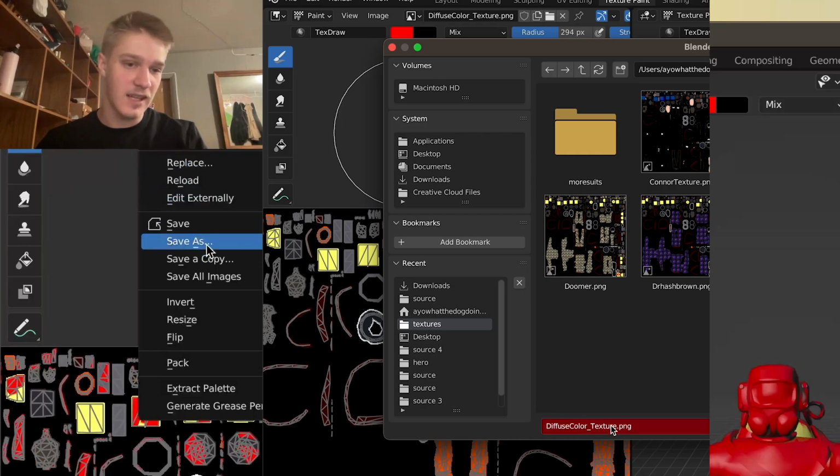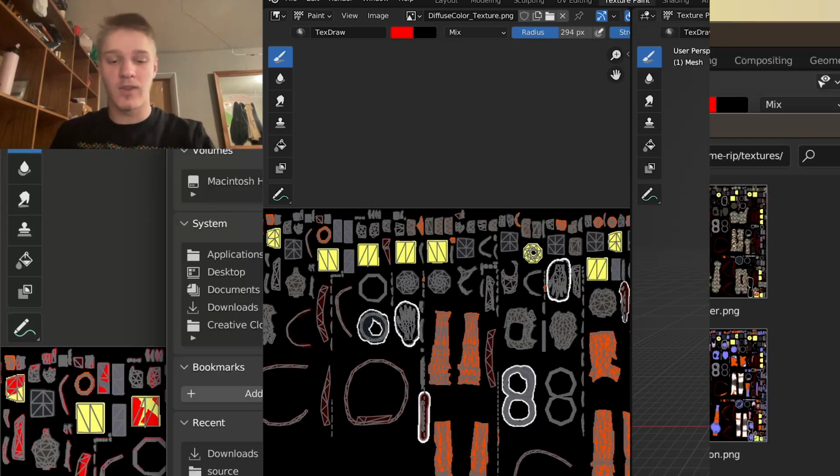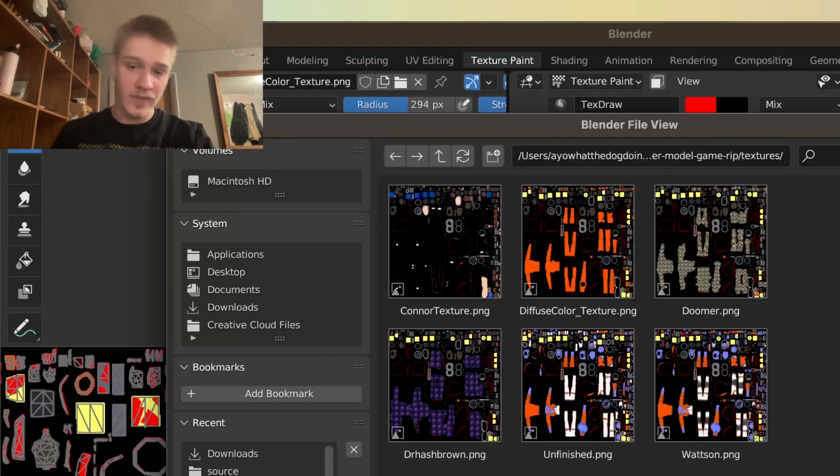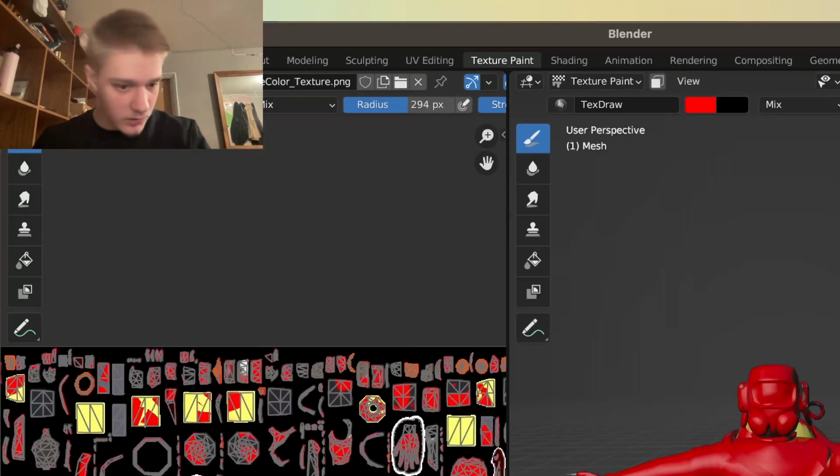You're going to do a save as, and you're going to call that whatever texture you want. Whatever you name it here is what it's going to show up as in game. So you can name this Red Soup. And then once you save that, it saves to your folder. If I can find my folder.